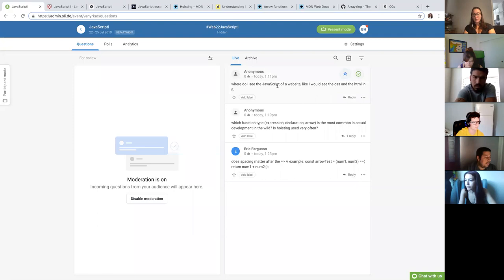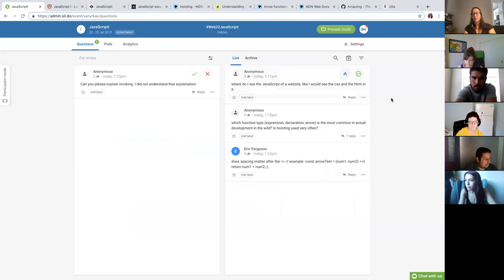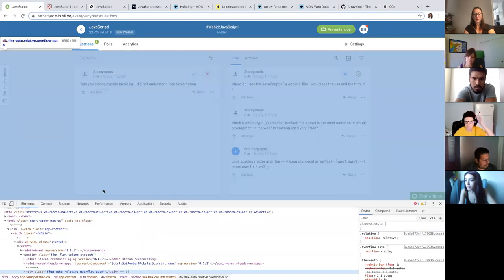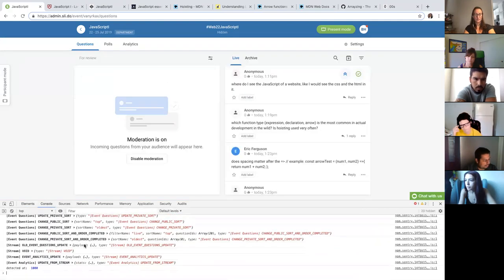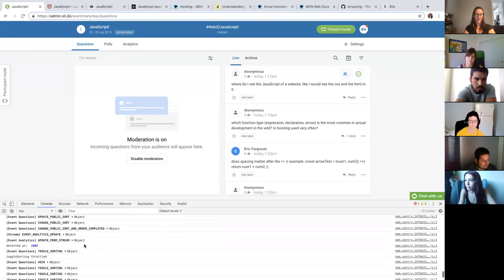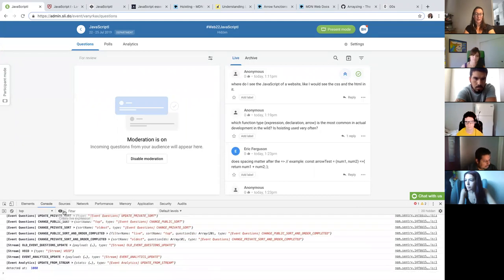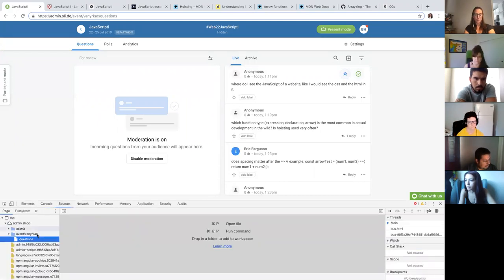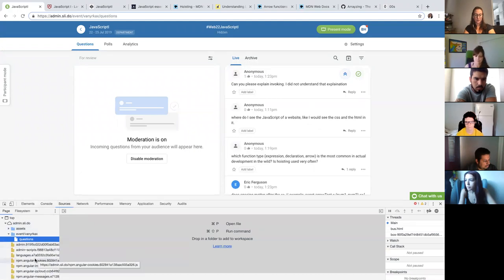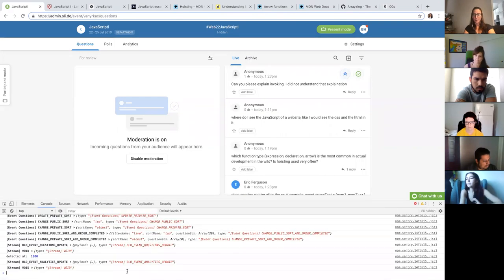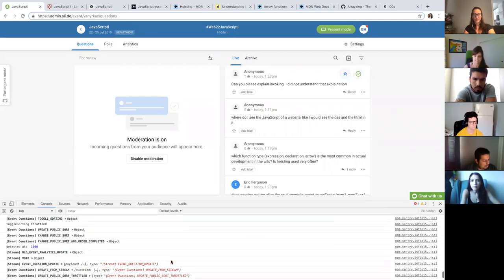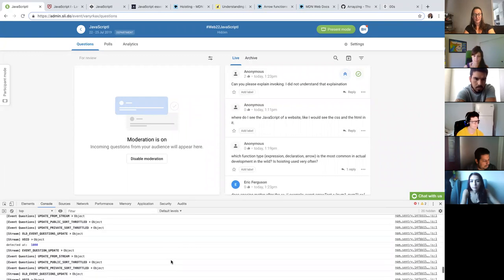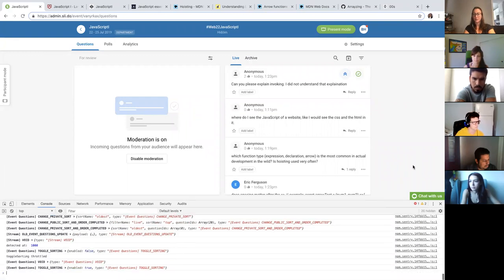Where do I see the JavaScript of a website, like I would see the HTML and the CSS? Good question. We click on inspect, and it's in the console. You can see there's some JavaScript running in there. That's where we would see the errors. If we actually wanted to see the JavaScript, we'd look in sources to find the JavaScript in there. But the console is where you're going to be living for the next little while. You're going to look for any sort of communication with JavaScript inside of the console. So good question.